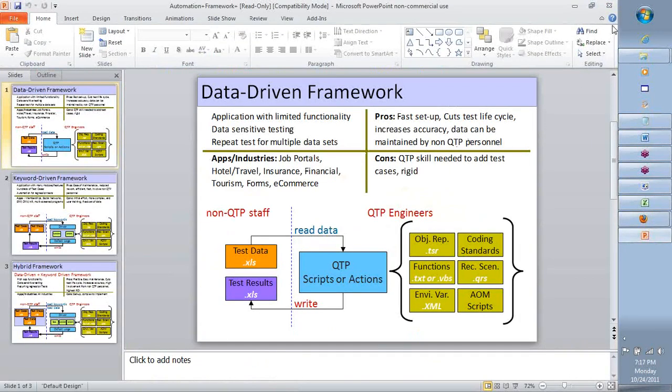Right. So team, number one is a data-driven framework. What do I mean by data-driven framework? What we mean is that I have different sets of test data that I want to use to test the application to see how it is behaving when the data changes.